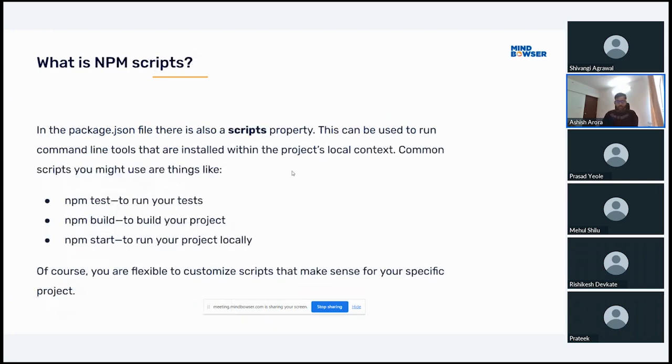Now, what are npm scripts? In package.json, we can create properties like scripts, where we can mention our running scripts, like npm run with react-scripts for running our project, and build scripts, which we're going to use in our demo. For example, I have written npm test to run our tests, npm build to build the project, and start to run our project locally. All these scripts are flexible. You can create your own scripts and easily manage them inside the package.json.